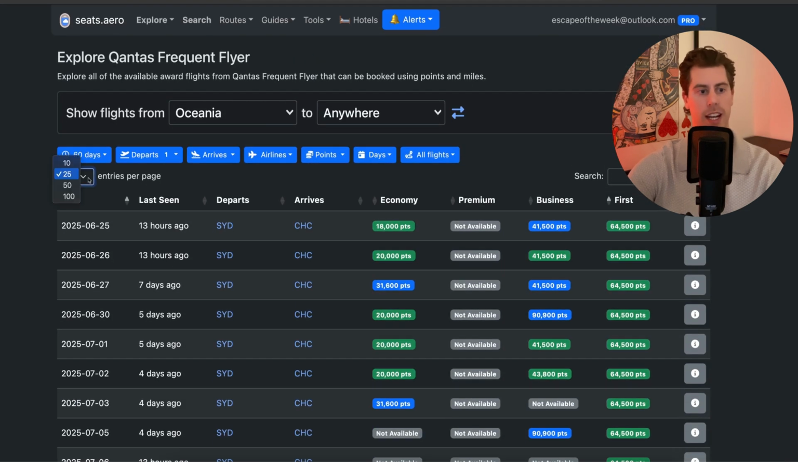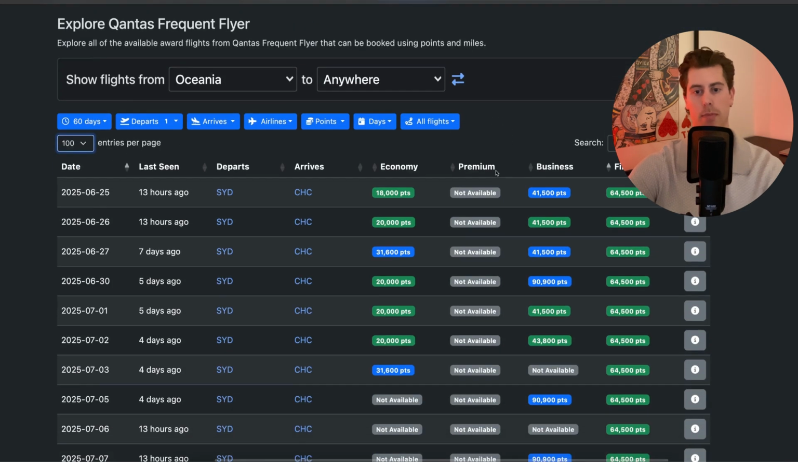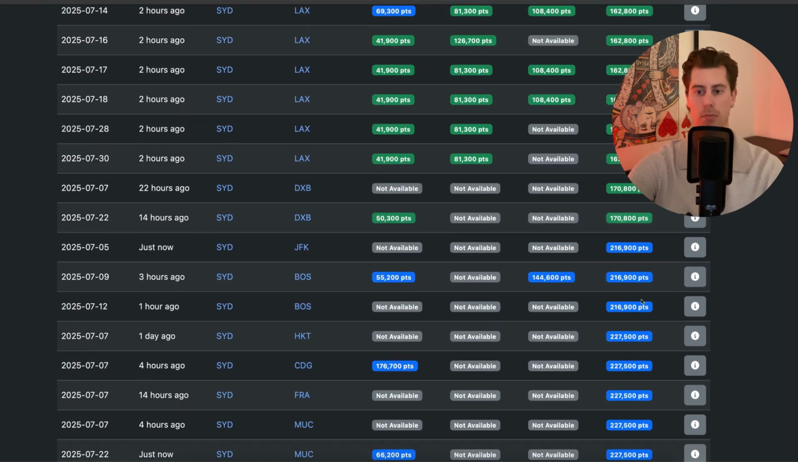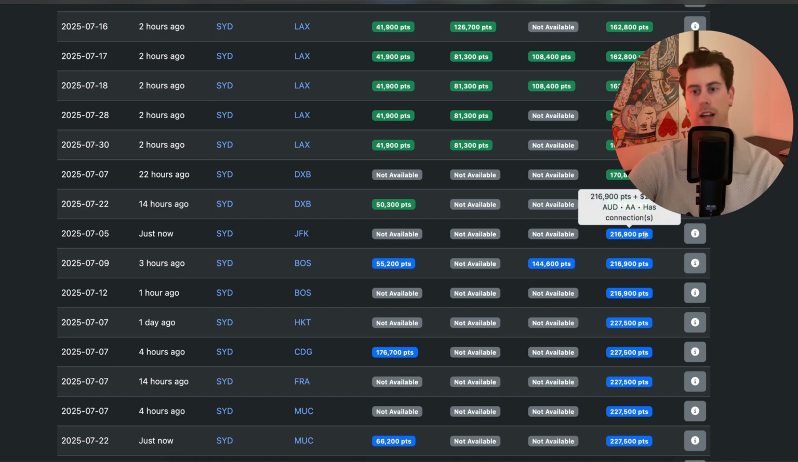I would then go ahead and change the amount of entries per page just so I'm not scanning through so many pages, and then scroll down, and the flights that we're looking for are these green bubbled flights. These flights are indicating direct flights. Most of the time you'll want to stick to these green bubbled flights, because once you start going into the blue bubbled flights, these flights all have connections.